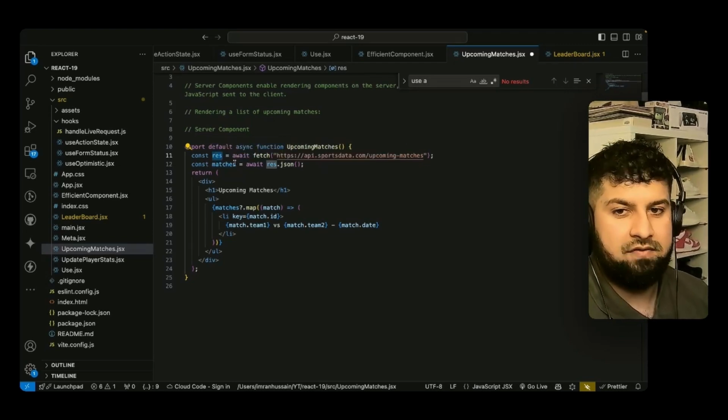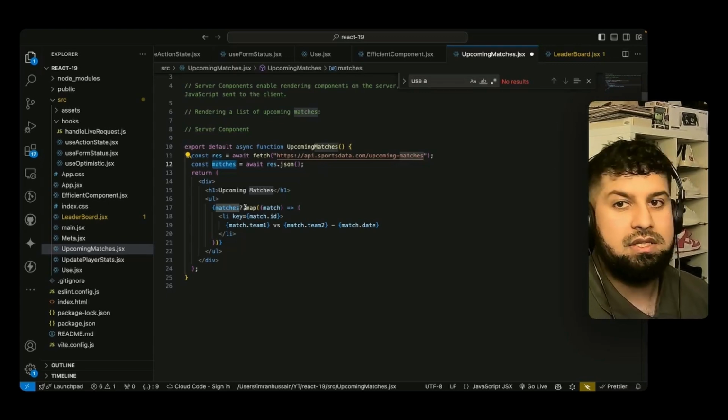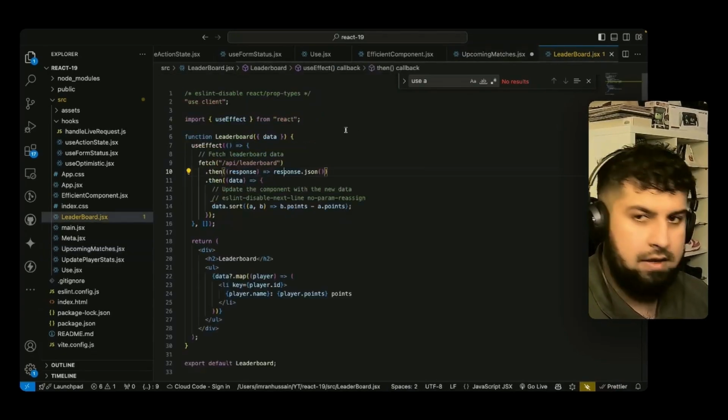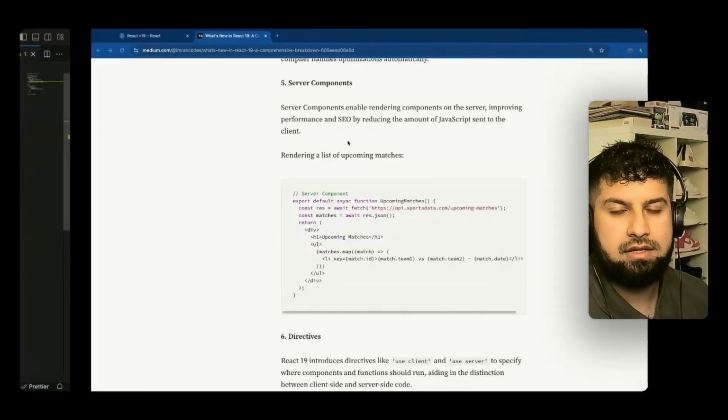And then matches is available as an array to map over and render our UI. So this is what a server component is, and this is how it would work, where we don't even need to use the hooks versus a directive. So again, if we go into this component here, and let me just explain what a directive is.